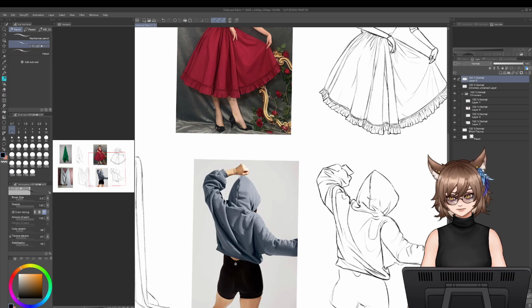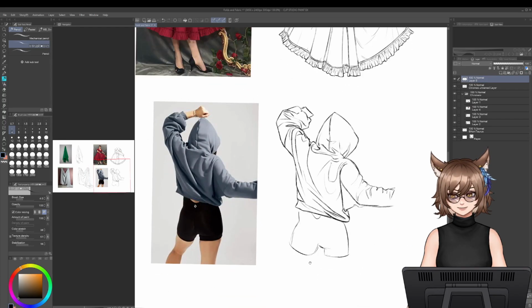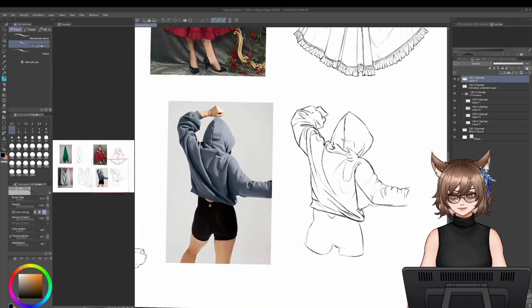Okay, and then we need a round one here. We have a hoodie. I mean, there's no real folds in the pants. They just exist.